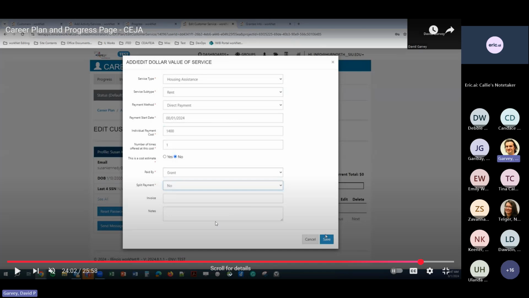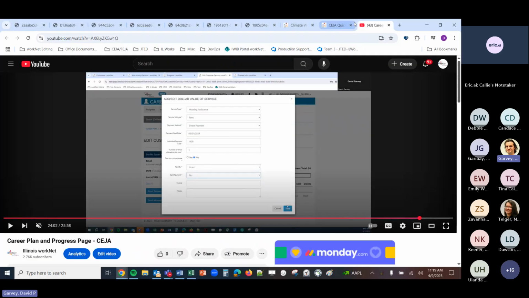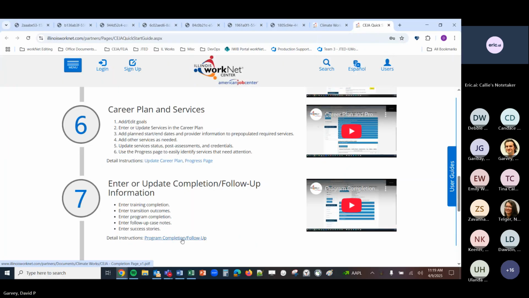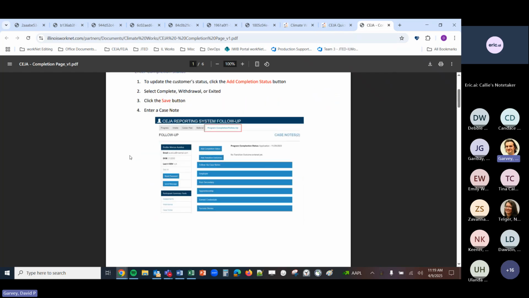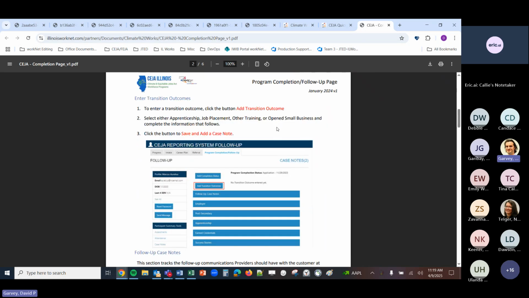Let's see, there's another question in the chat. How do we close out accounts and have them show as completed? So I need to go back to, let me see how much we have in our instructional document here. All of the services will need to be marked as closed, whether that's successful completion or withdrawn. They need to have a status that's not started or open. So that will be the first thing to do there.